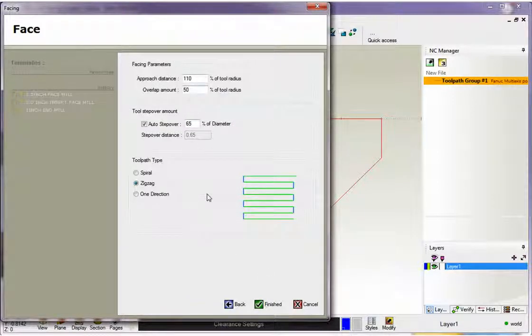So here's all the different parameters for facing. This approach distance is how far off the geometry we're going to start. I don't want the tool to plunge down right on top of the part. I want it to come down away from the boundary. So that's what this is all about, the approach distance. And by default, it's 110% of the tool radius.